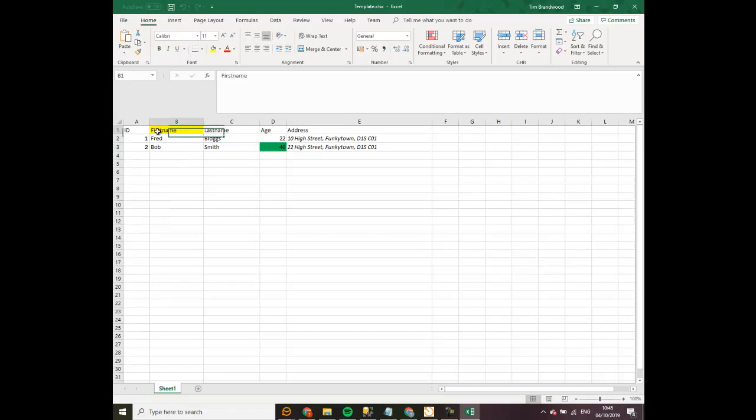You'll notice I've got some shading here. The font is set to Courier. This column is in italic, and I've got some conditional formatting here that says, if the age is over 39, then put it in green. So there's a whole load of formatting embedded in this template. I've got a couple of dummy data rows here, just so you can actually see the formatting.